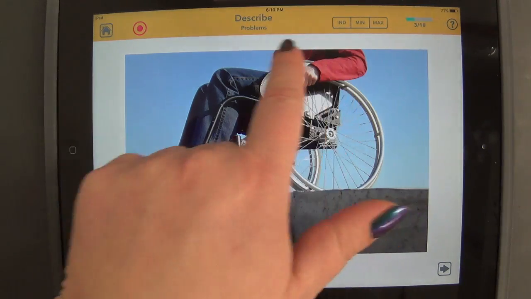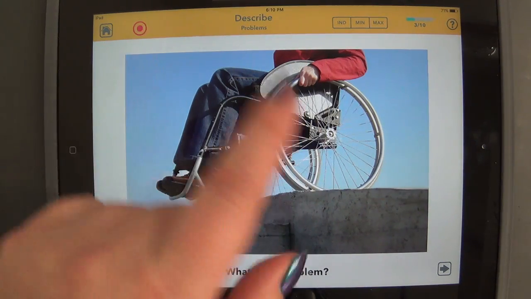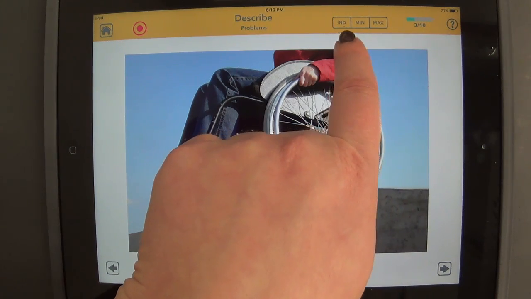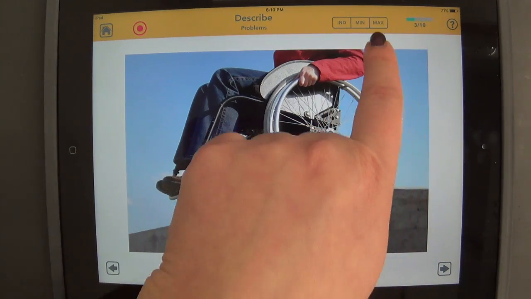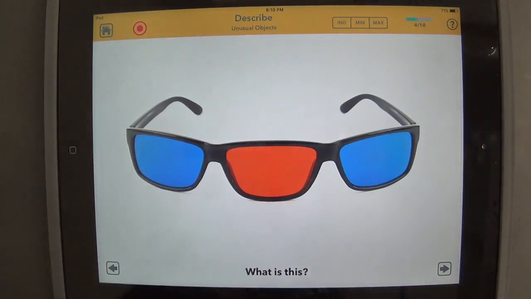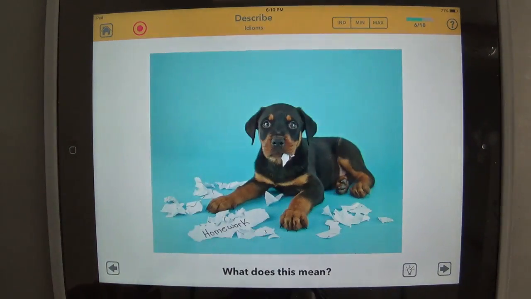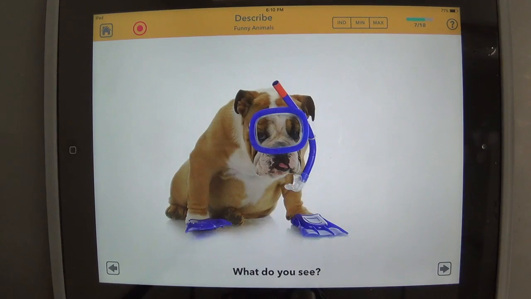And again, you've got up here the recording button, so you can record these things, and then you can score them based on whether they got it individually, with minimal help, with maximum help. What is this? What's going on here? What does this mean? So this would be an idiom that we're looking for. So the dog ate my homework. If you need it, the real answer, you can press the little button. The dog ate my homework.